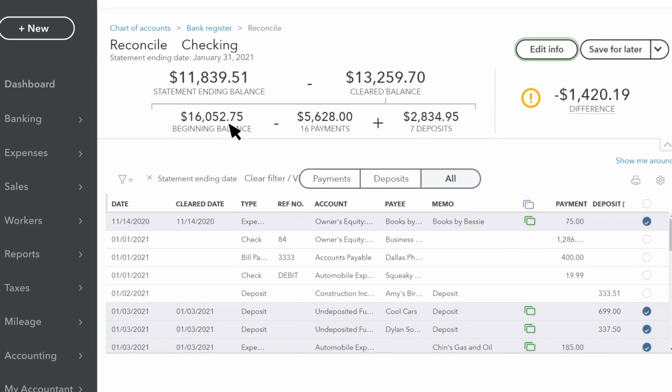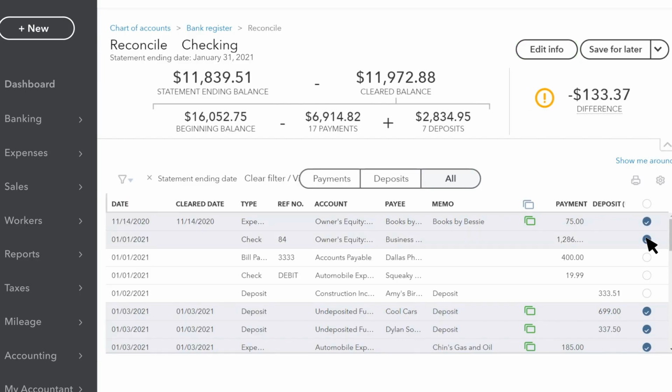Now take your bank statement and compare that to the information in QuickBooks, especially the dates and amounts. Find an item in your statement, and then find it here. If they match, then put a check mark next to it. If you see an item in your reconcile list that is not on your statement, then don't check it.